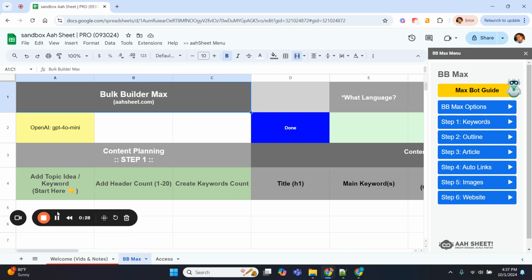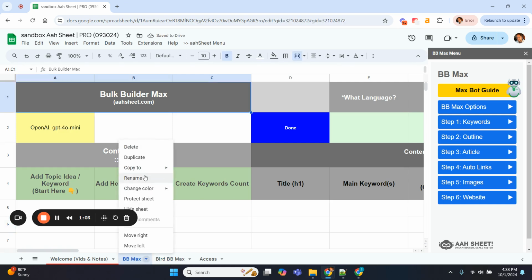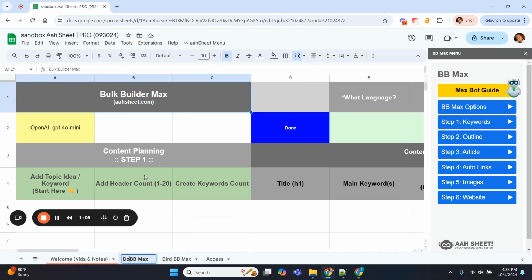Just to set the record straight, you need to have this sheet. You'll notice at the very bottom, it's named BB Max, and the code is looking for that spelling in this particular sheet. So, for example, if you duplicated this sheet and made a copy of it, and then you renamed it to something else, like maybe you've got a bird website. You can do this, and then maybe this one you rename to something else, like you've got one about dogs.